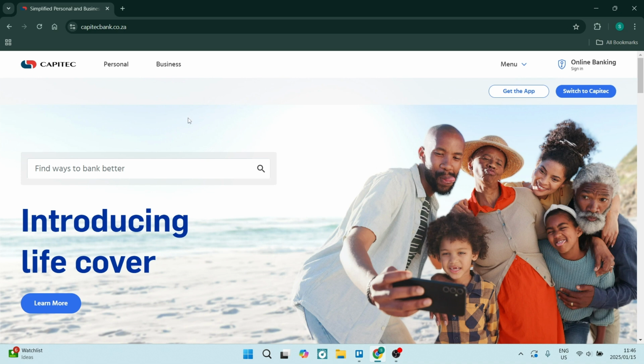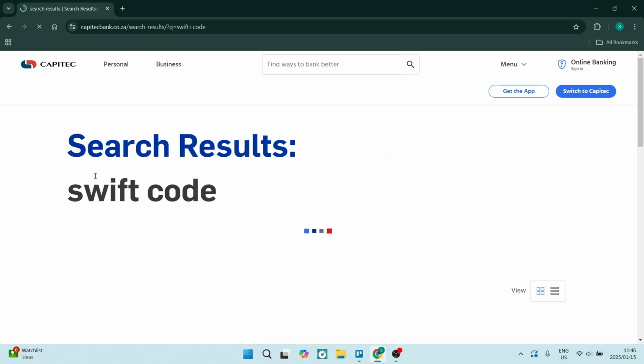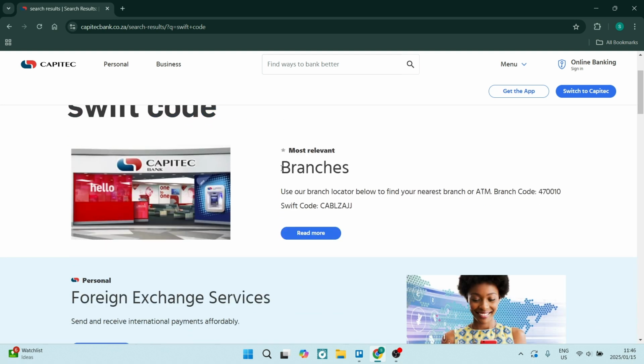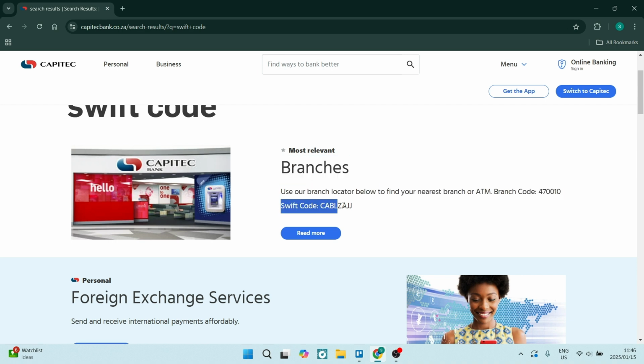So what we're going to do right over here is you'll see it says find ways to bank better. You're going to go ahead and click on here, and you can literally just dial in Swift code over here. You'll actually be able to find it right from here. So you'll see it'll say most relevant, and it'll give you branches, and it'll give you a branch code as well as a Swift code right over here.